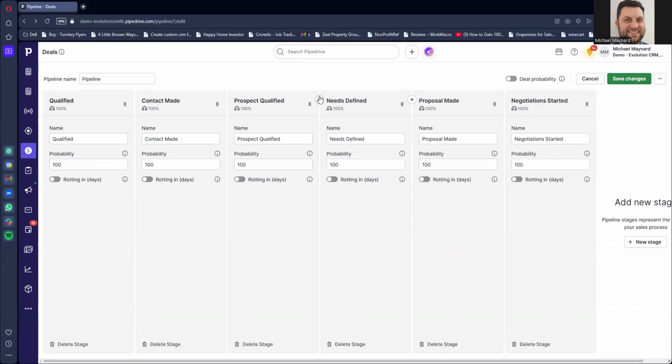Now the first thing you see on the left is a pipeline name. You can keep this as default pipeline or change it to anything you want, whether it be main, as I'm going to use right now. You can also use sales, marketing if you're going to have multiple pipelines. But for this particular one, I'm going to show you how to make a main pipeline and show you how to edit it from here.